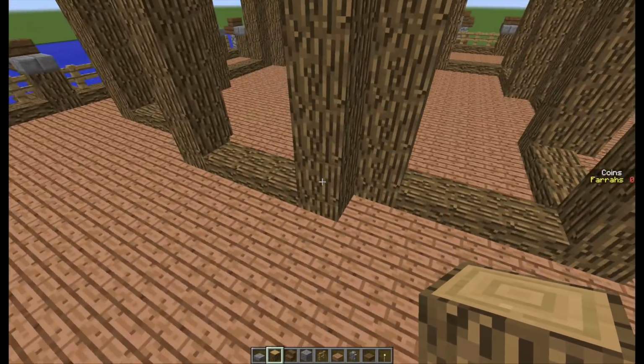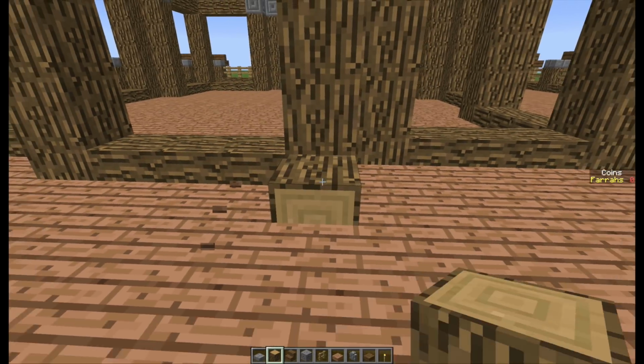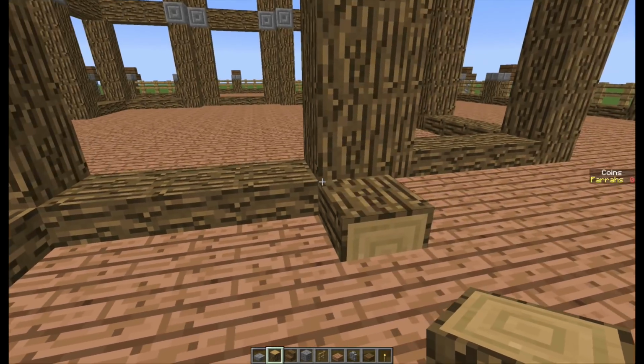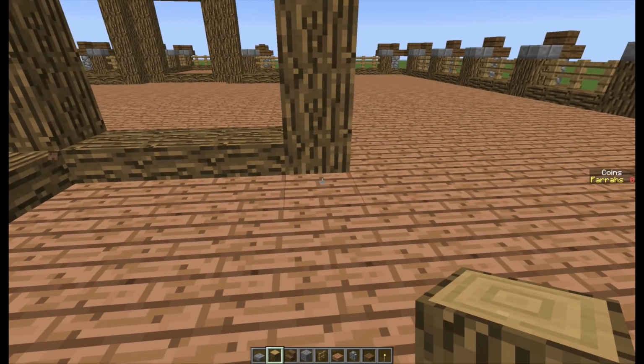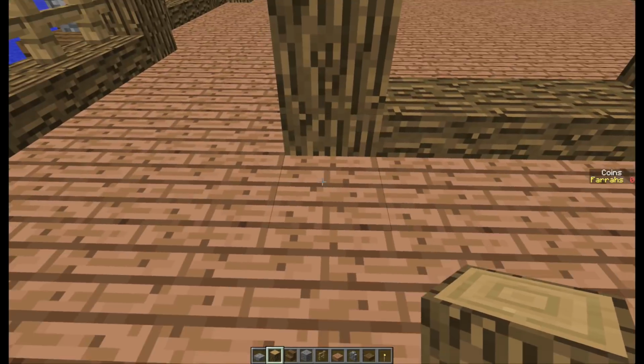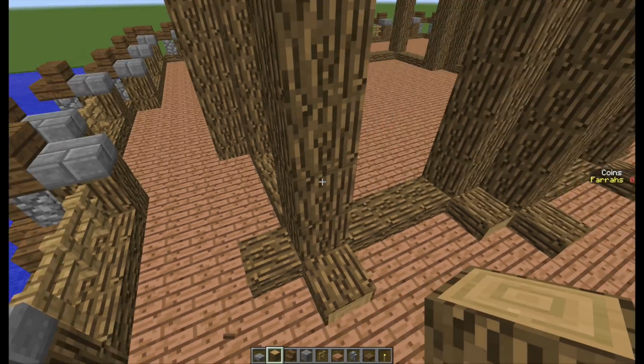Then what we're going to do, at the bottom of each pillar, we're going to place 1 sticking out pillar towards us, going on the bottom of every single pillar, including going around the corner like so. So do the same here and here, of course.